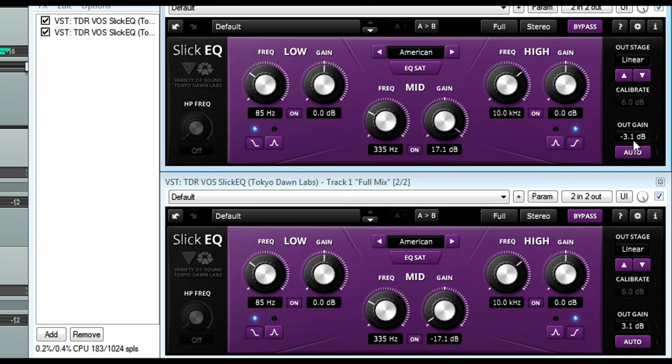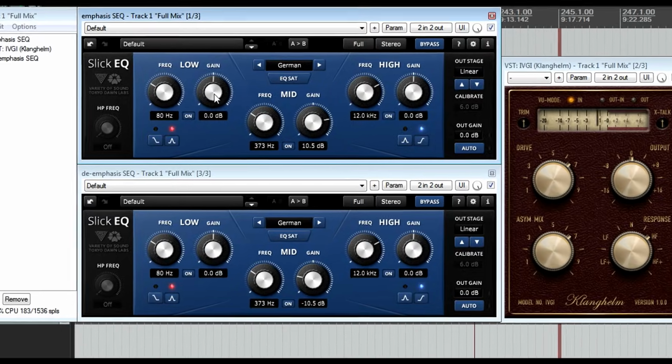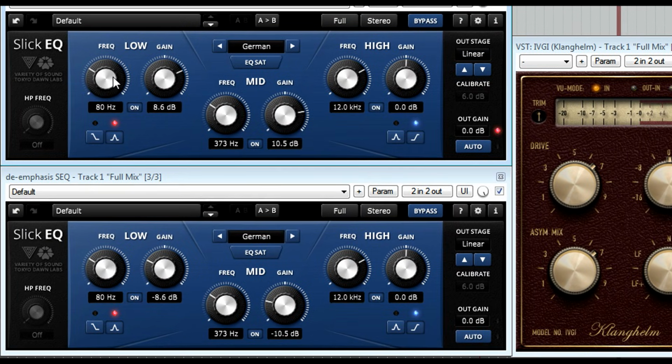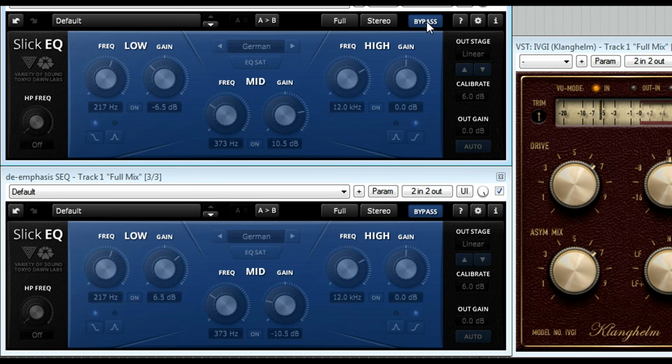However, with saturation and auto gain turned off, and using only the symmetrical American or German modes, Slick EQ is an excellent choice. It's easy to link all 3 bands, including the shape parameters for the low and high bands, and the individual band bypass buttons. While we're at it, why not also link the main bypass parameters so we can bypass both emphasis and de-emphasis plugs in one go without having to select them both in Reaper's plugin window.